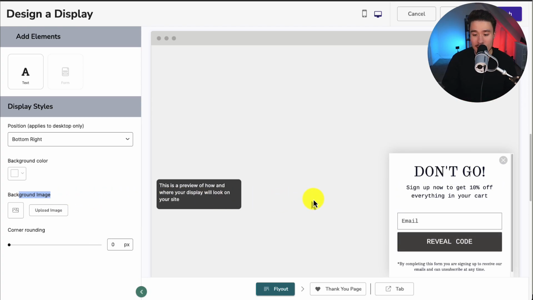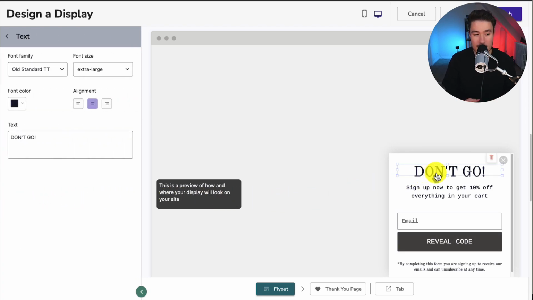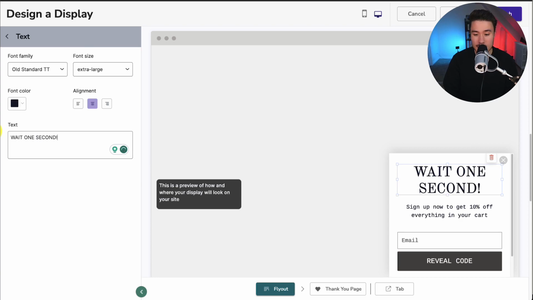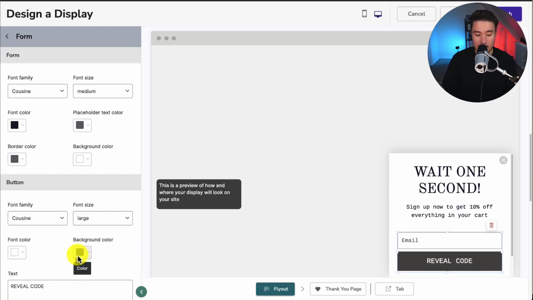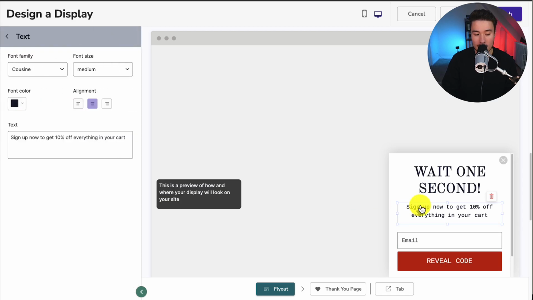To customize any of the elements, I can click on them. It's going to show me the text editor, so I can set the font family, the font size, the font color, as well as the text. Maybe instead of don't go, I'll change this to wait 1 second. I'll leave the sign up now to get 10% off everything in your cart, as that is the coupon code. And for the button here, I'm going to click on the form, and I'm going to change this button color to a bright red, as it's going to stand out a little bit more. Now that's the first page.